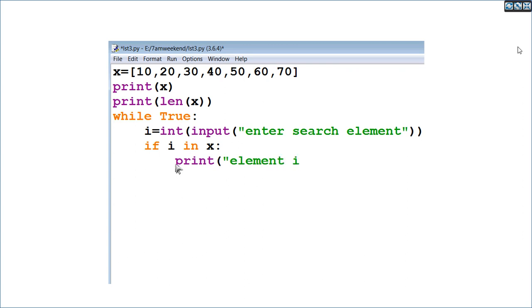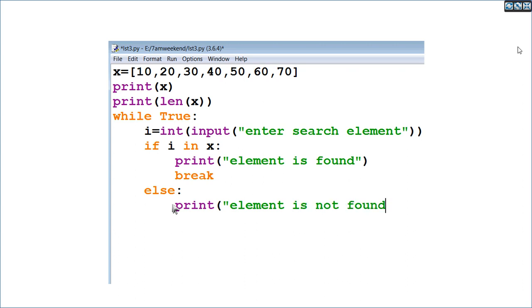Element is found. After finding the element, I don't want to continue. That's why here I am going to use the concept of break. Suppose I use an else, meaning the element is not found, I display the message: print element is not found. Element is not found, and it will continue the infinite while loop once again.